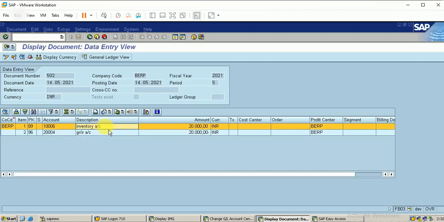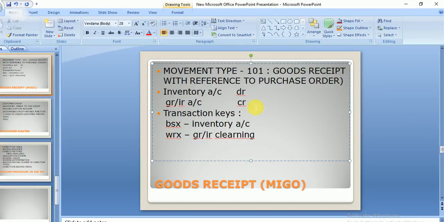It shows the inventory account is debited and the GRIR account is credited. So I have entered this here. You can have notes with this. The movement type we have used is 101, that is a goods receipt with respect to purchase order. So we have created the inventory account and also the GRIR account. This is the intermediate account. The same GRIR account I will use in the invoice receipt also, where I will discuss the usage of the GRIR account.